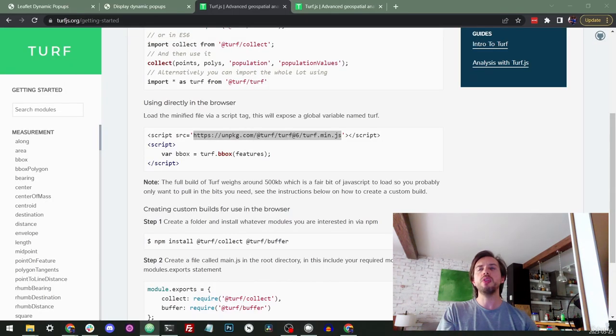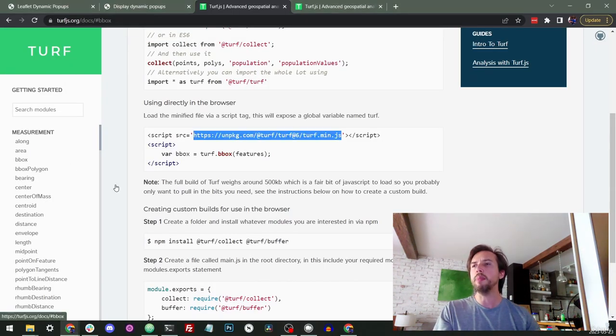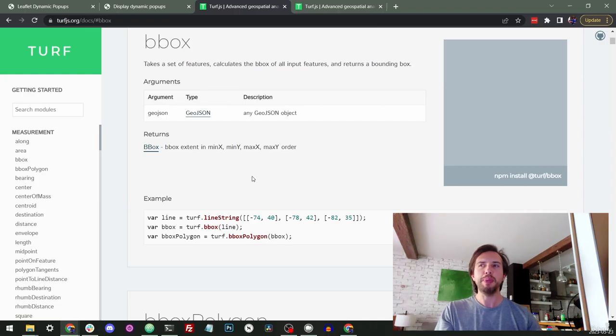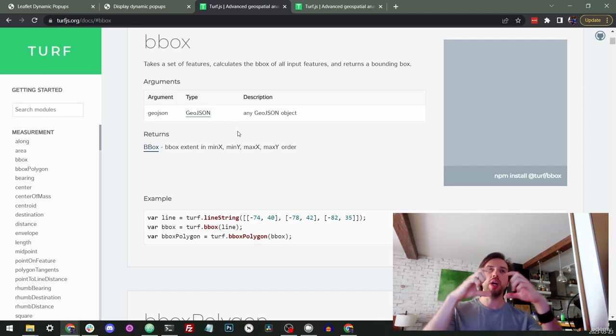And then we're going to go to the turf thing called bbox. This is not beatboxing. This is a bounding box. That's another word for bounds. It's a box that contains the bounds of whatever thing you're trying to show. So the idea here is that you give it a GeoJSON, okay? And it will figure out what the bounds are.